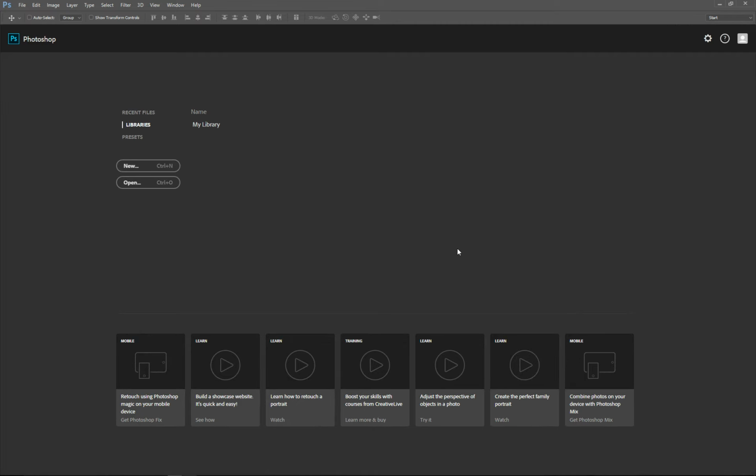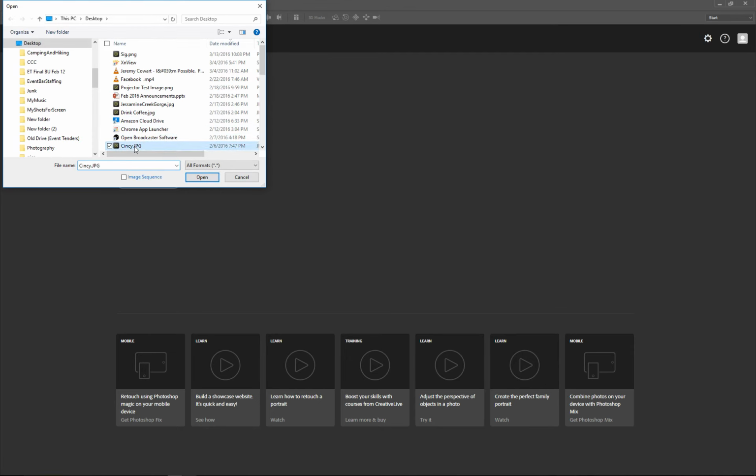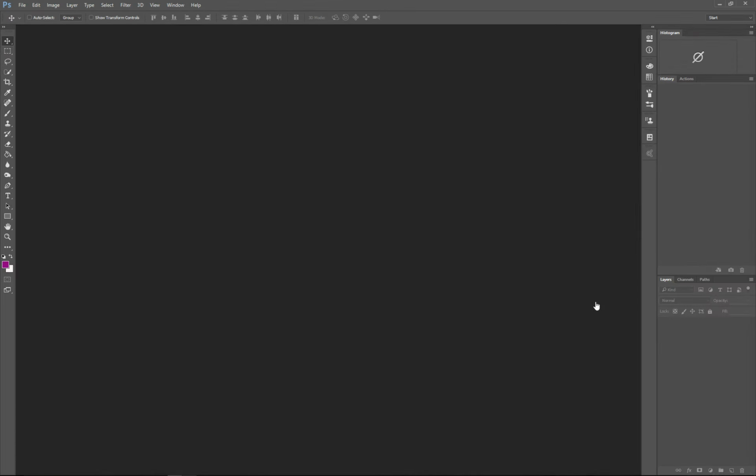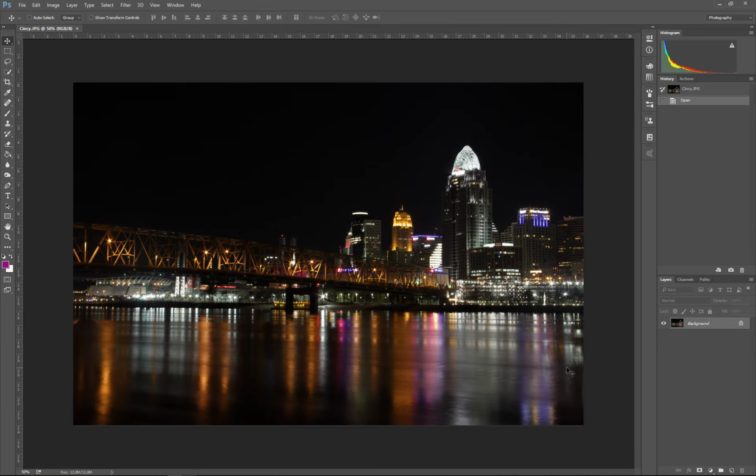We're going to now find the file that we want to embed my signature on. So we're going to go File, Open, and I pre-prepared a file called Cincy. This is a nice skyline shot of Cincinnati at night, taken after the ProPhoto seminar up there. So I want to put that white logo in here somewhere. So what do I need to do?